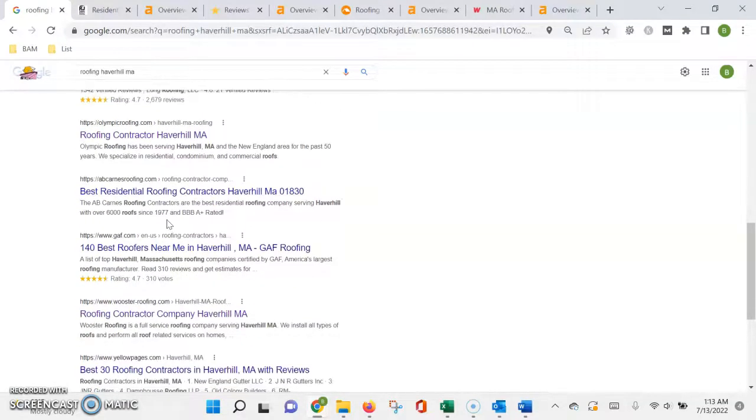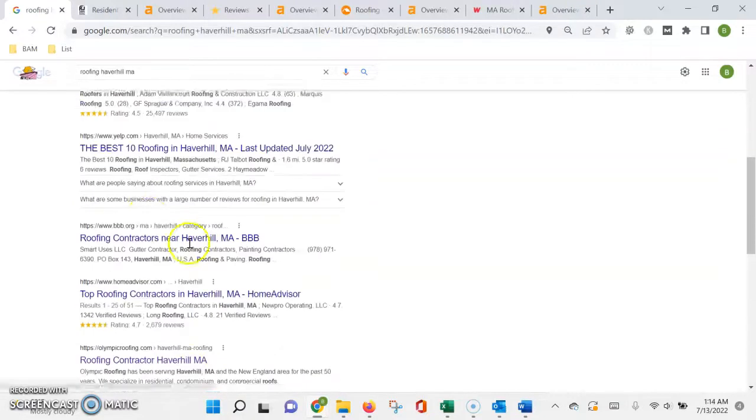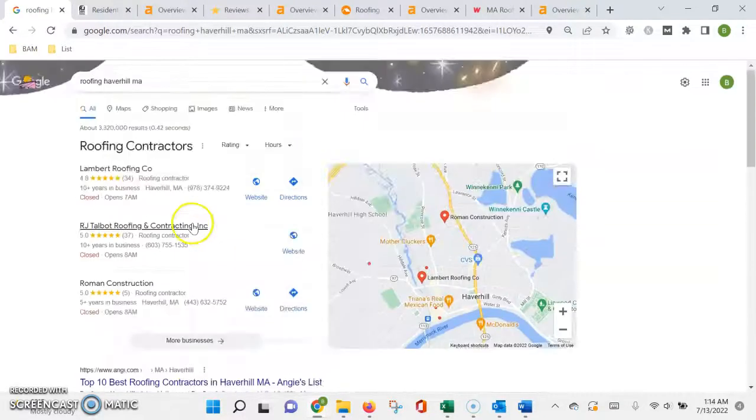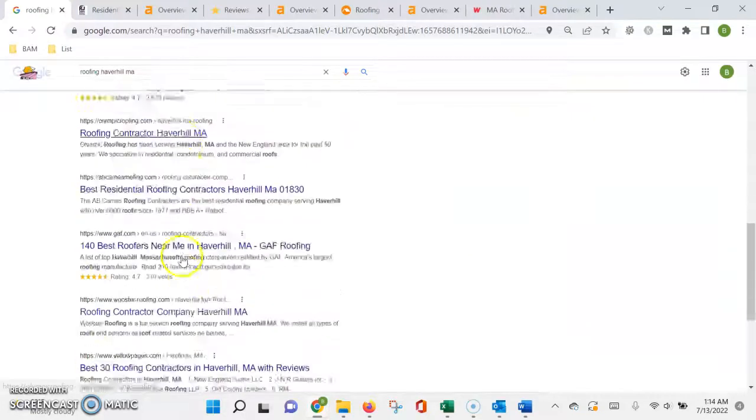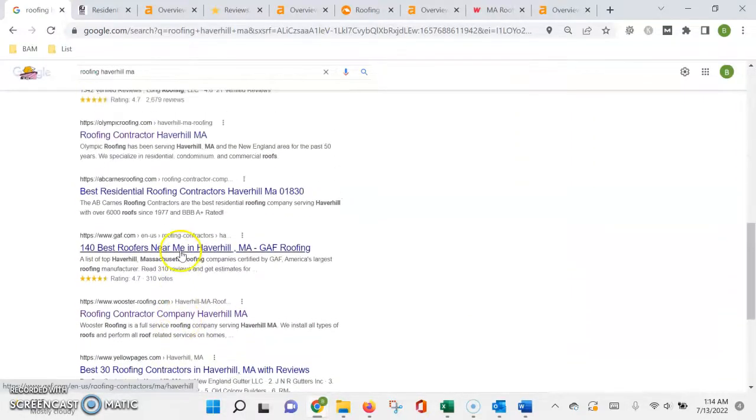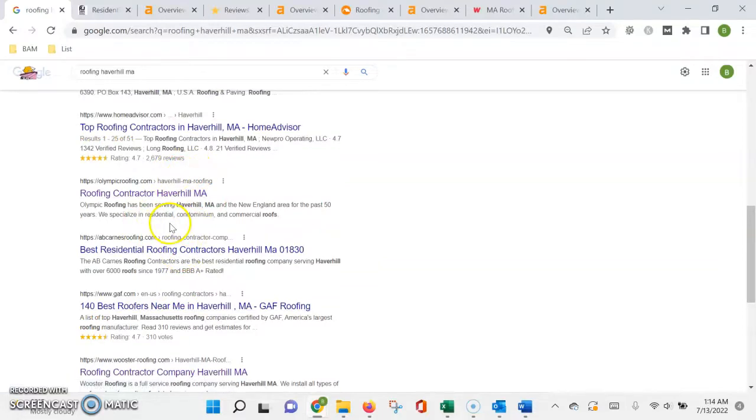So the more trust that Google has in your website, the higher up in this list that you're going to rank. So even though you're second in the map pack, unfortunately, you're not showing up in the organic search results, so people are missing you.